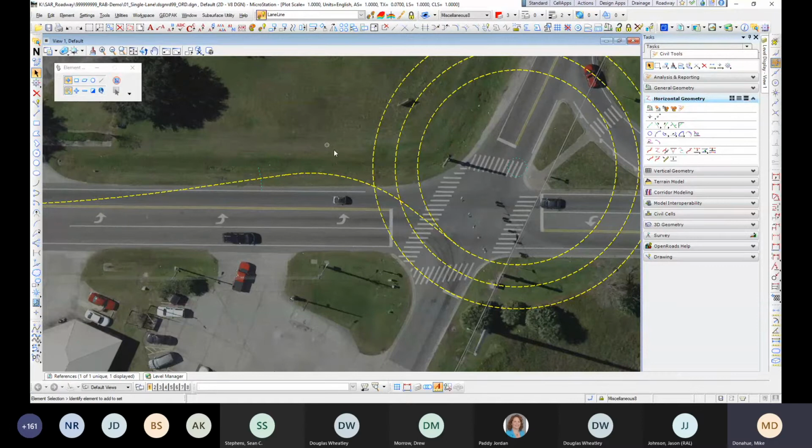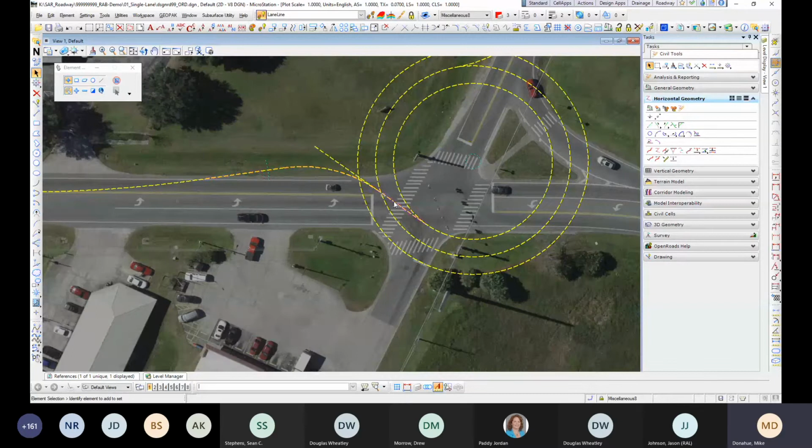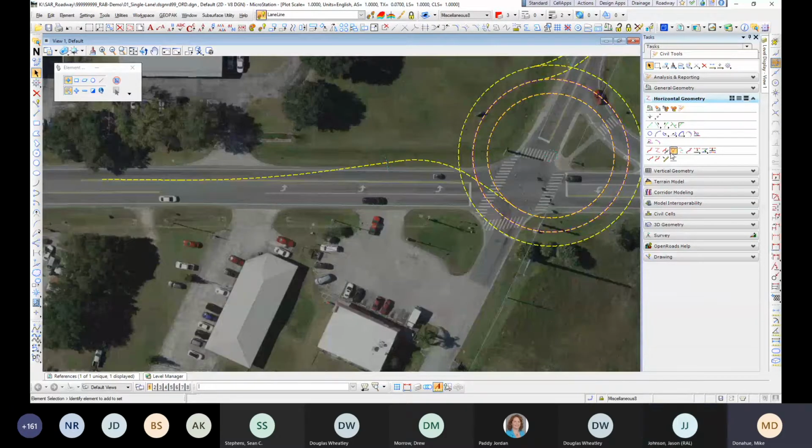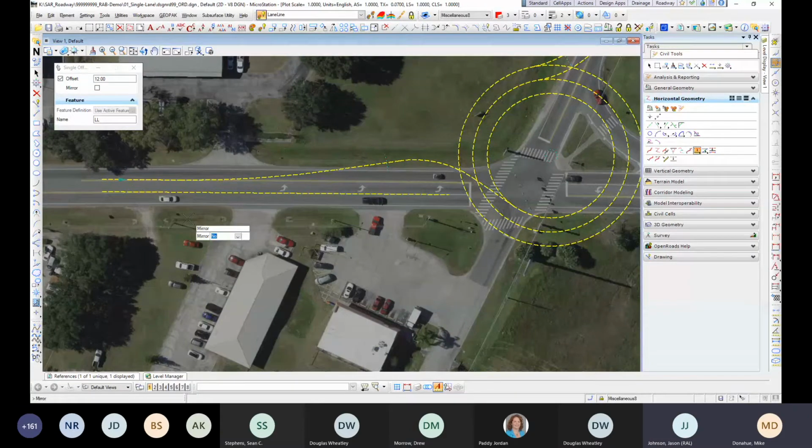And as I change any of these elements, all the relationships are being held. And you can see that's looking pretty good. So I'm going to hold it for now. Using my single offset, excuse me, just going to add my lanes for a dual lane entry. And then I'll clean these up.